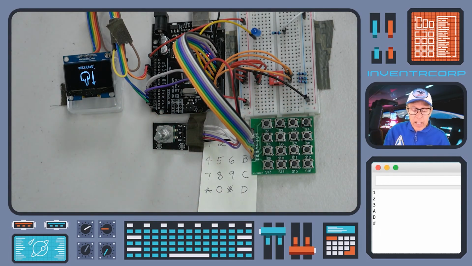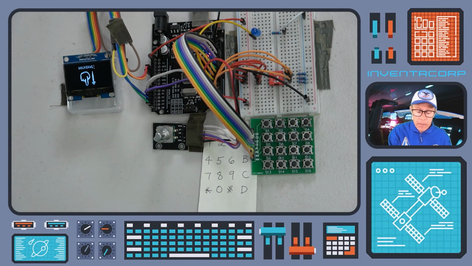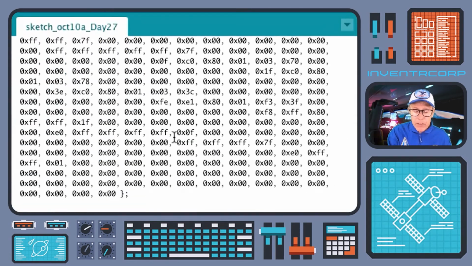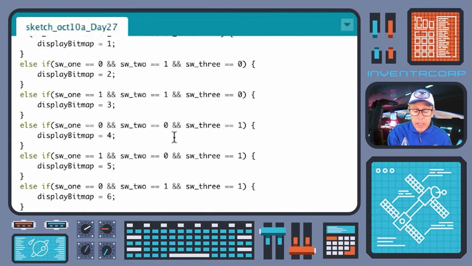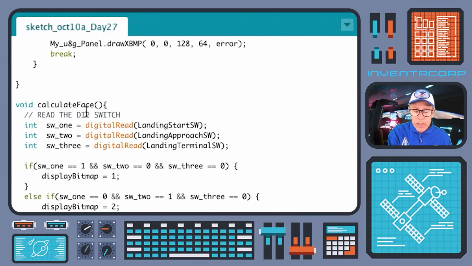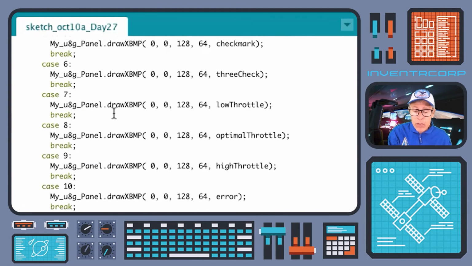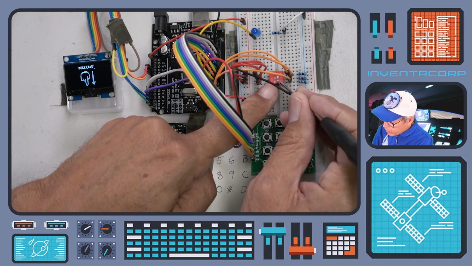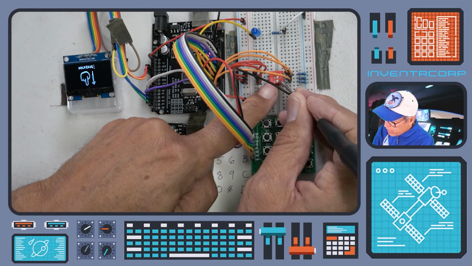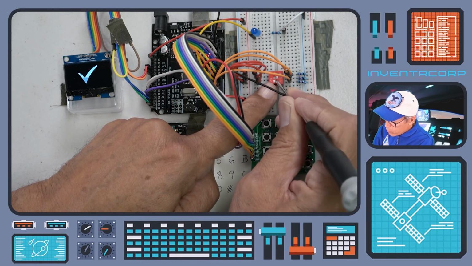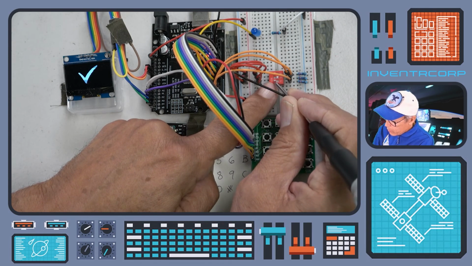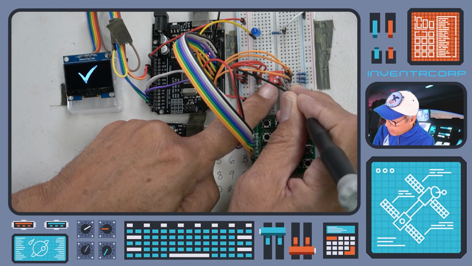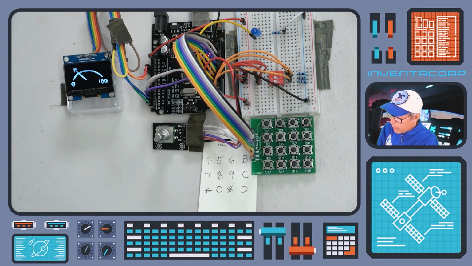So for example, if I go back and I look at the code again and remind myself which one was number 7. Number 7 was the case corresponding to low throttle. So let's go ahead and see what that looks like. I should have all 3 switches in the on position. So there's 1 in the on position. So right now we're getting check, but if I put all 3 of them, there we go.